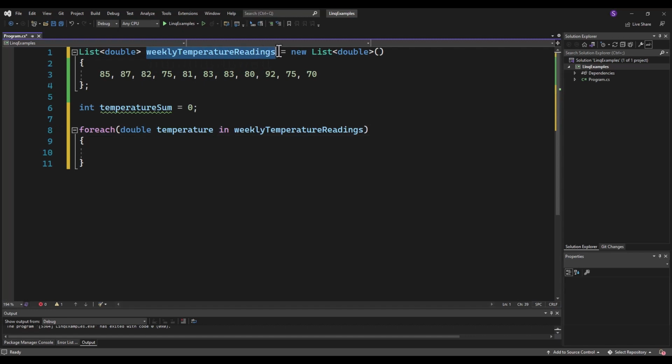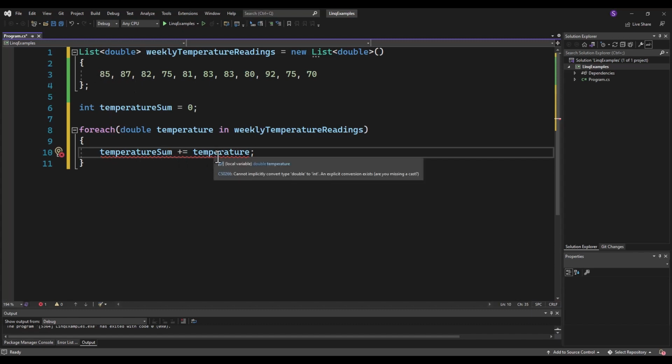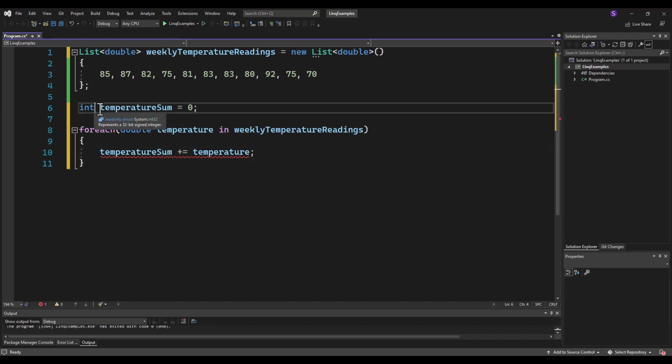Remember, weekly temperature readings is this list. Then all I have to do is temperature sum plus equals temperature. And what this does is it just adds them together, right? So plus equals temperature. This needs to be a double. You have to add the match.